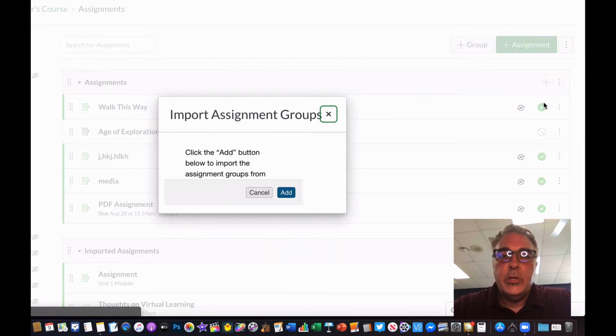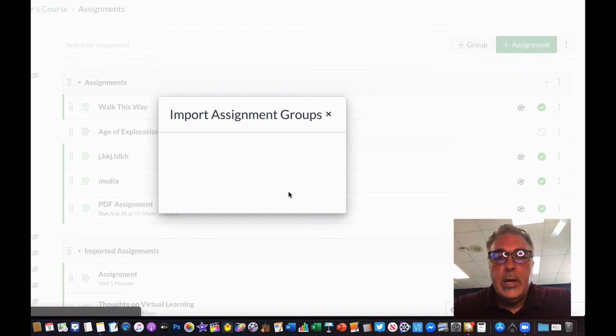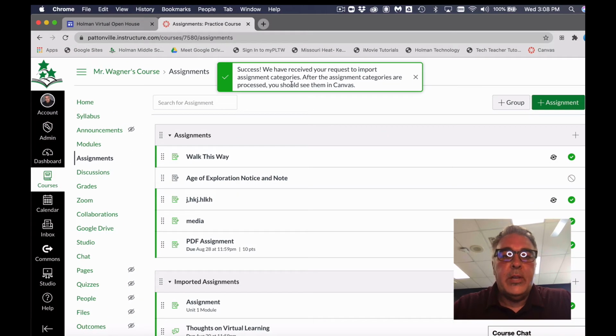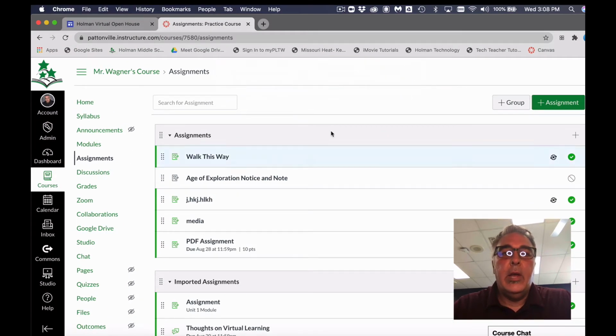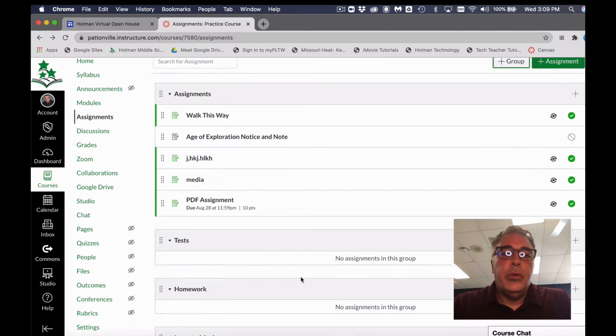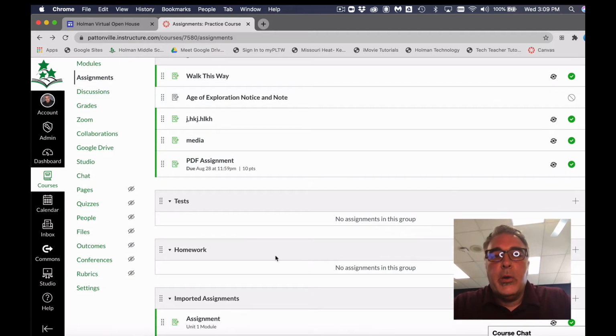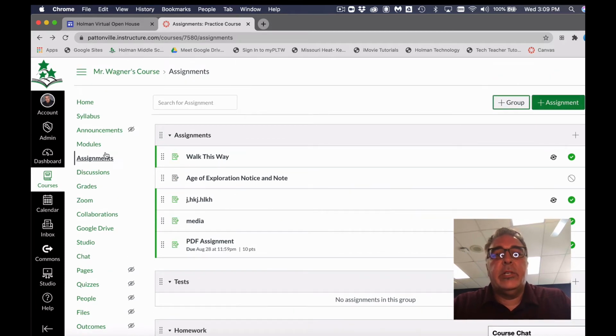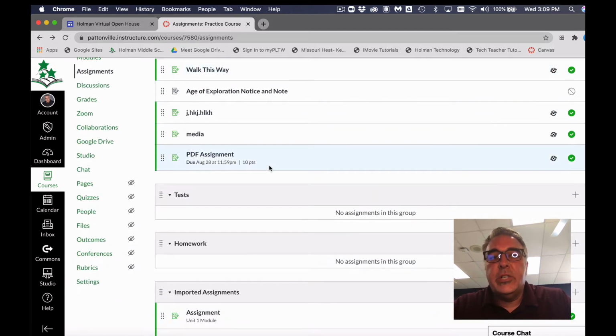So what this will then do is this will give you the ability to add these groups from PowerSchool automatically in here. So as long as you've done the first step in PowerSchool, then I can go ahead and hit add, and it will import all of the assignment groups that you have in this particular course in PowerSchool. So if I had a category called test or a category called homework in PowerSchool, those categories just got brought over and are now created in my assignment section in here.